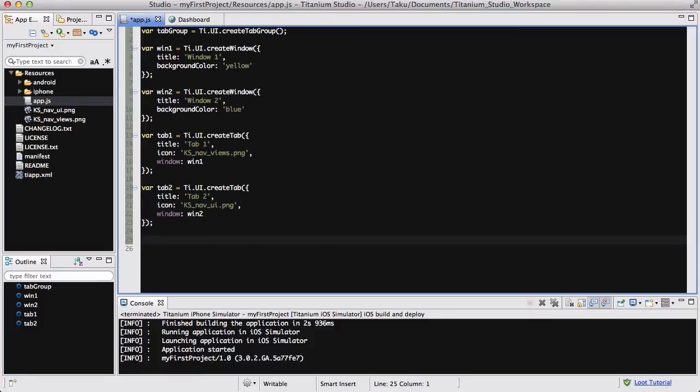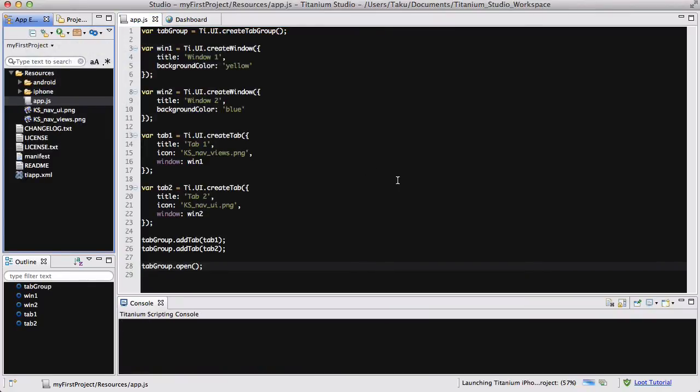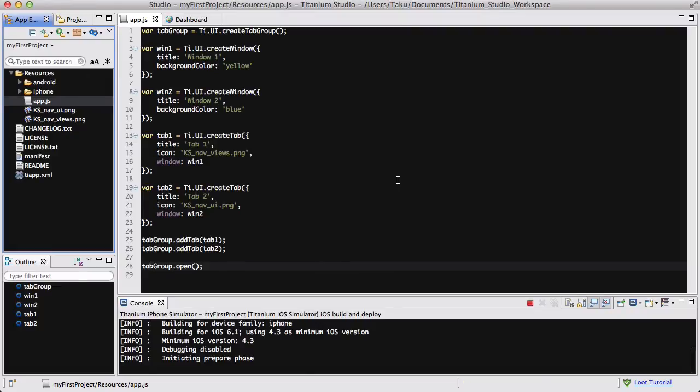Now, we're going to add the tab to your tab group, because the window is already assigned to your tab. So let's say tabGroup.addTab, and inside tab1, and again tabGroup.addTab and tab2, because that's the name of our variables. And instead of opening windows, we are going to open the tab group. So tabGroup.open, like so. And let's save our work and run it in our simulator. Hopefully it's going to work with no stupid typos, because I tend to do that loads of times.